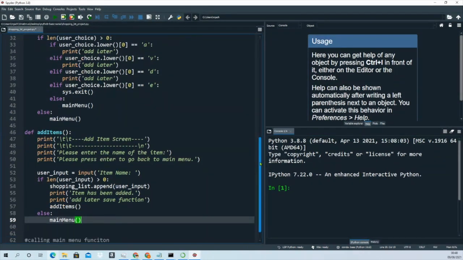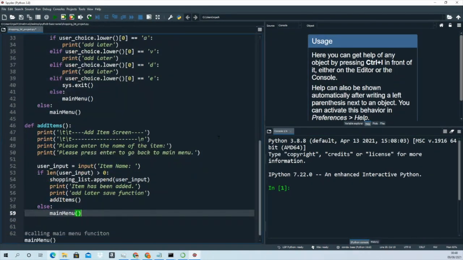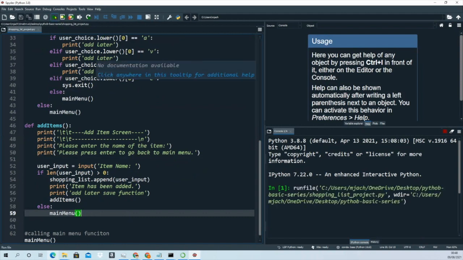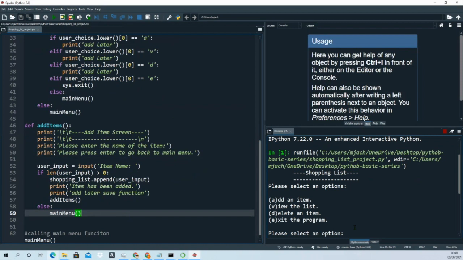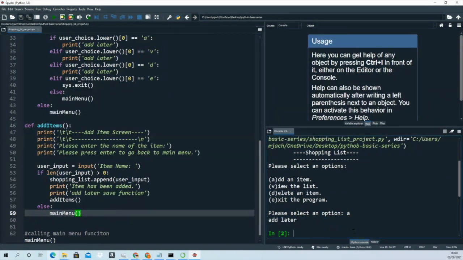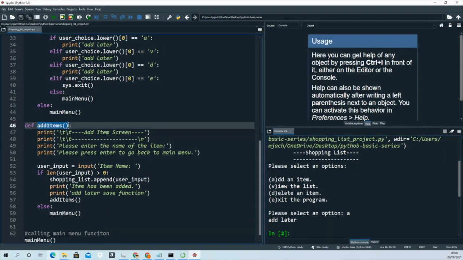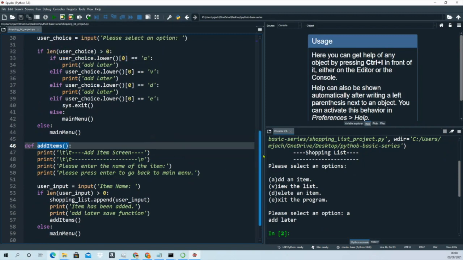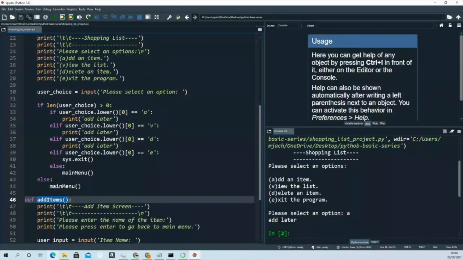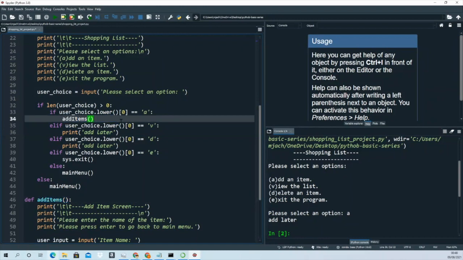So this is where we can, let's say, run the program. Add items, if you select a, oh sorry, you have to put these add items in here. So I'm going to put this method in here, so the method will work now.